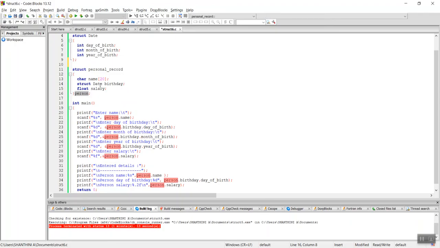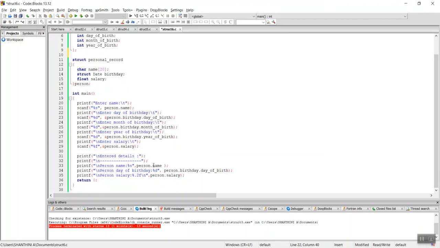Person dot, the variable is person over here. Dot, another variable of the substructure, birthday, dot, the elements or variables of the substructure are given over here. A similar thing is followed for month of birth and year of birth. And then I'm getting the salary, which is from the main structure itself, so person dot salary will do. Then I'm printing the details, whatever I have got from the user.